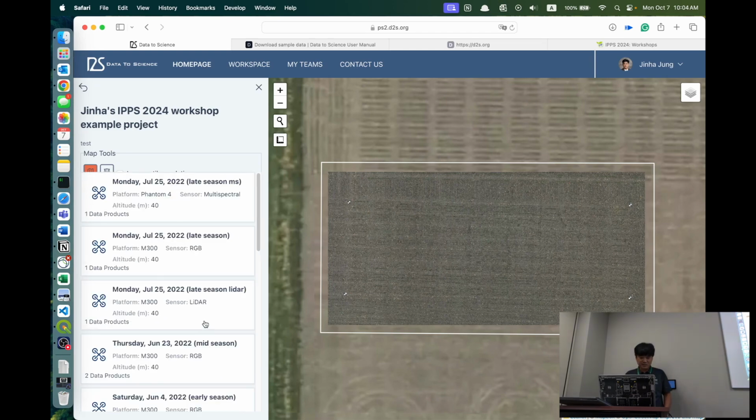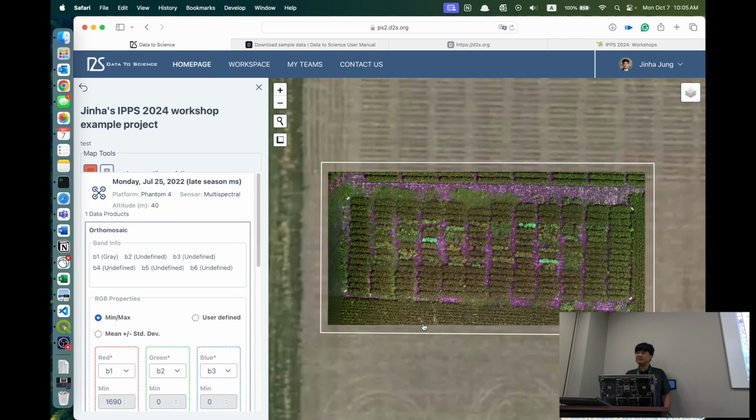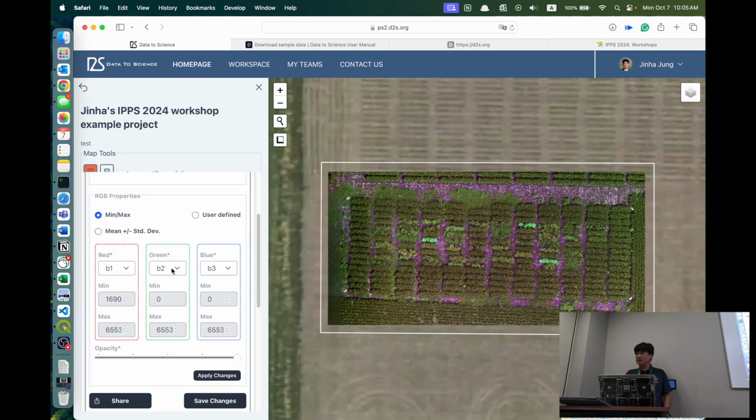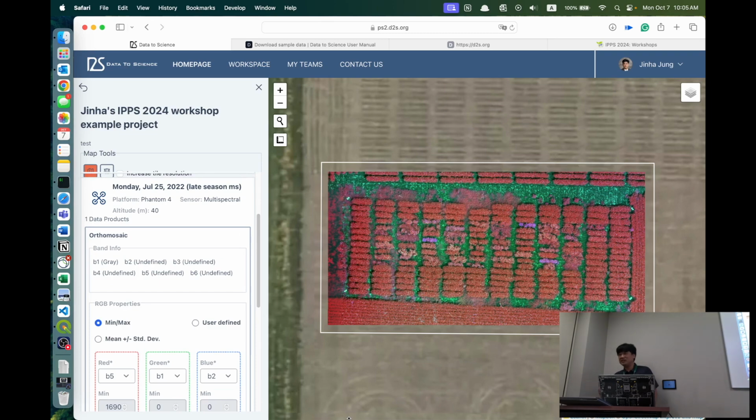Let me show you another example. This is a multispectral image. If I click this, you see it in an RGB representation. This is a multispectral image with red, green, blue, red edge, and near infrared. And you all know that if you want to do a false color composite using near infrared, you can assign near infrared as band 1 in the red channel, red in the green channel, and green in the blue channel. Click apply changes, then you see the usual color representation that you are familiar with for near infrared images.